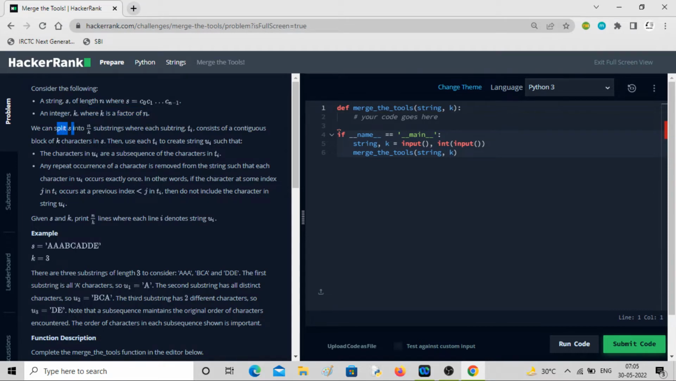We can split s into n by k substrings, where each substring is called ti. So they are representing the substrings with ti. They have divided the whole length by k, and that many substrings you can make in s by splitting it, and each of them will be called ti. Each consists of a contiguous block of k characters in s.